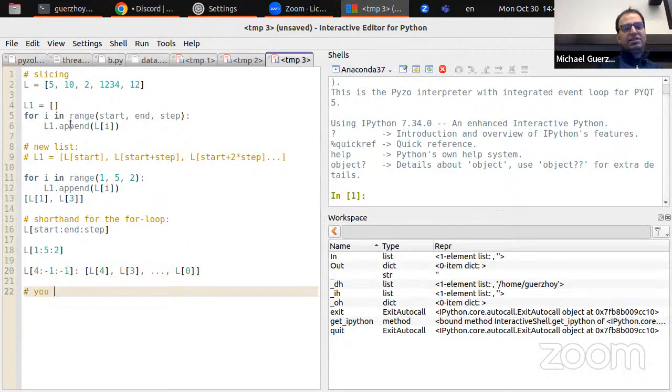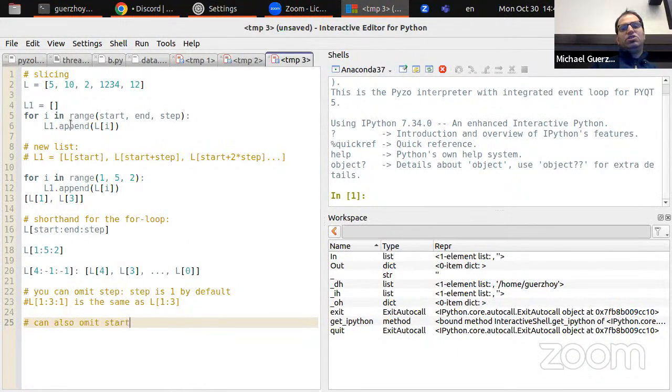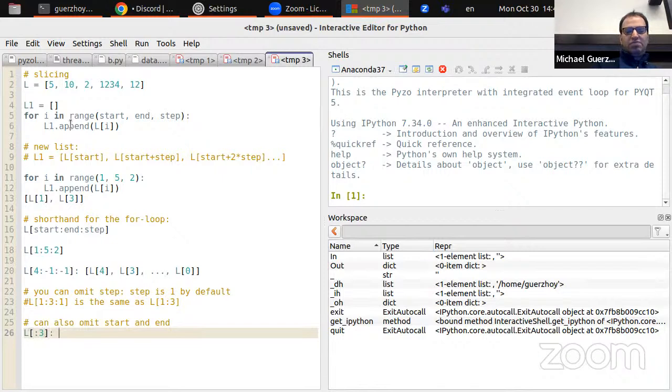So you can omit step because step is 1 by default. So L from 1 to 3 in steps of 1 is the same as L from 1 to 3. You can also omit start and end. So you can say L from the beginning and up to 3. And that's going to be L0 and then L1, L2.